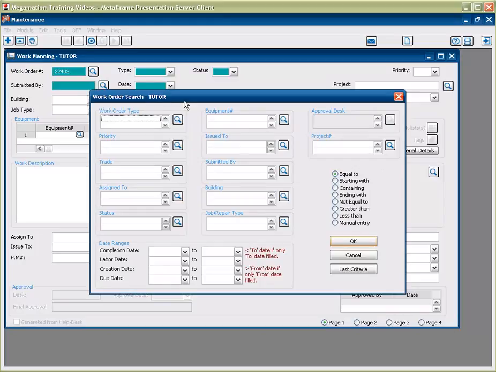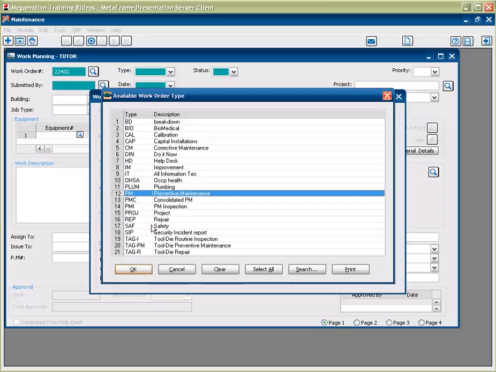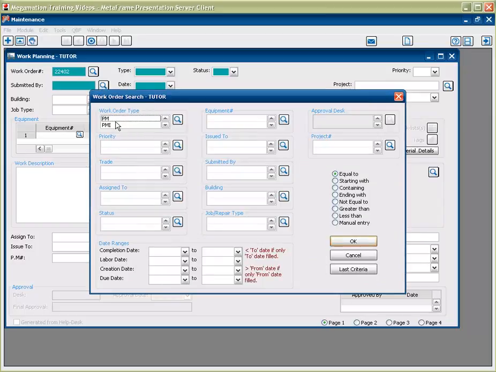So in order to search work orders, you're provided all these different fields and you can narrow down your search results by any of them. For example, if I want to use this search for work order type and only find the PM work orders or PMI, preventive maintenance inspection work orders, I would choose those values, hit OK, and they get filled in the work order type search.